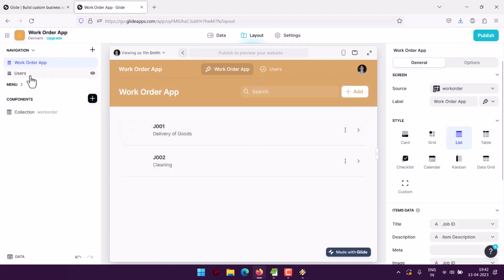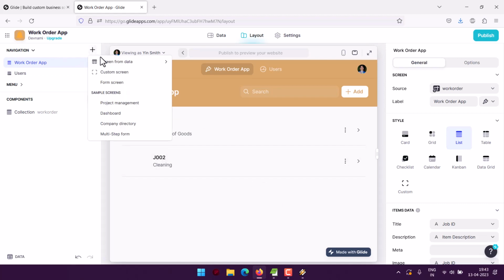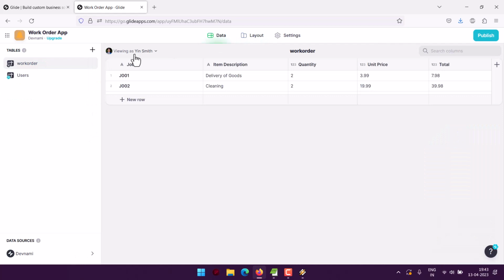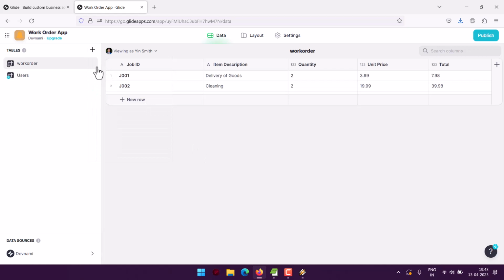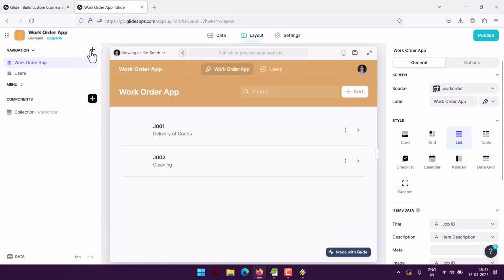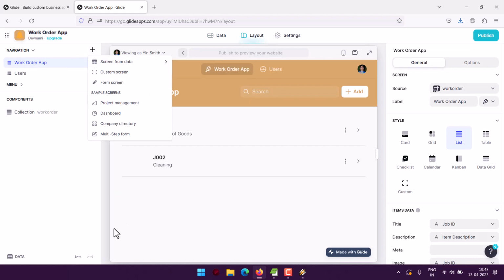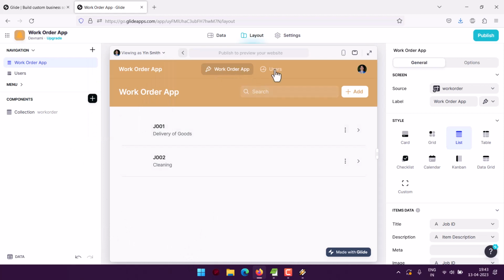If you have multiple users, you can add them here. If you want to add multiple tables, you can simply click on this plus sign, then choose to add your data, and it should appear here when you add it from the data tab. Here you will have to click the plus sign, then use new empty table, and the type of table you use would show up in that particular menu. So go back to layout in that case and choose the plus sign, screen from data, and then pick that table, and it should appear at the bottom so that you can move between them. Considering this is on the top, you can see the number of members that I have added from the team appear here.